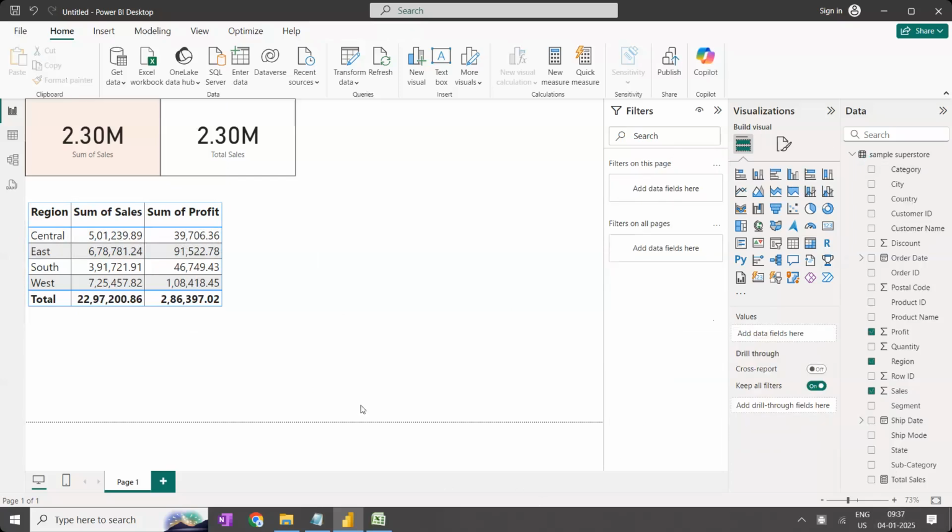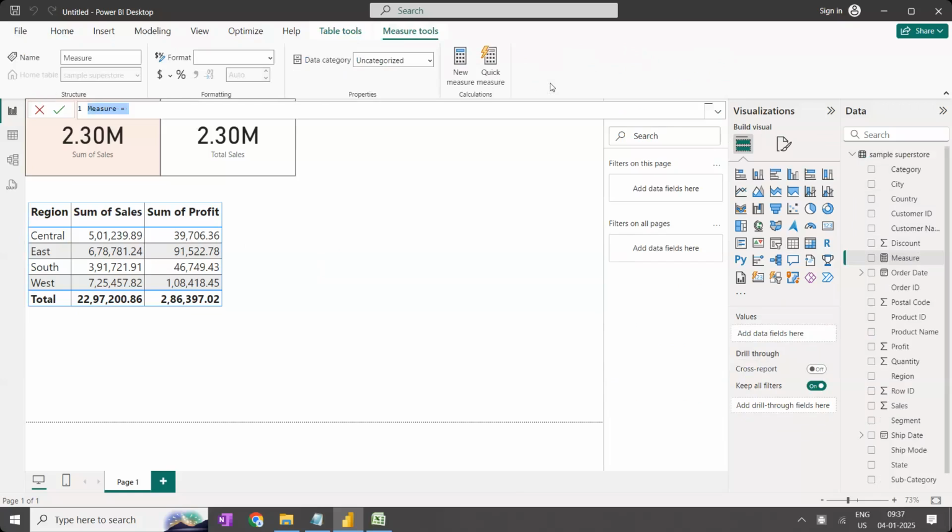So for that, what I'm going to do is create a measure. I'm going to add a measure, which is called a calculated measure. Now I'm going to click on New Measure. In this new measure, what name do you want to give? I'm giving the name technology profit. This is the measure name.